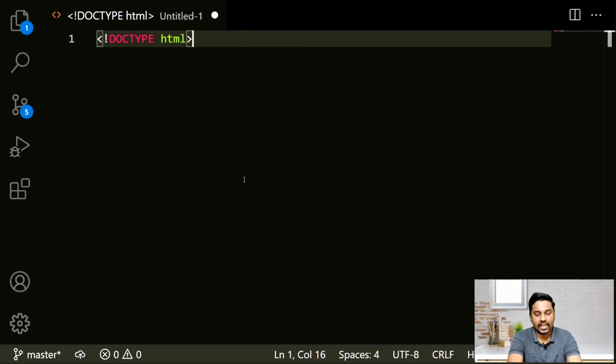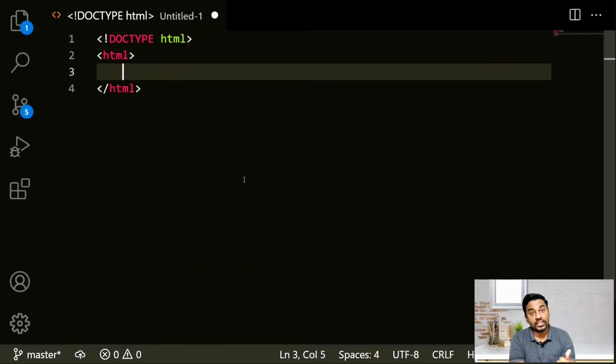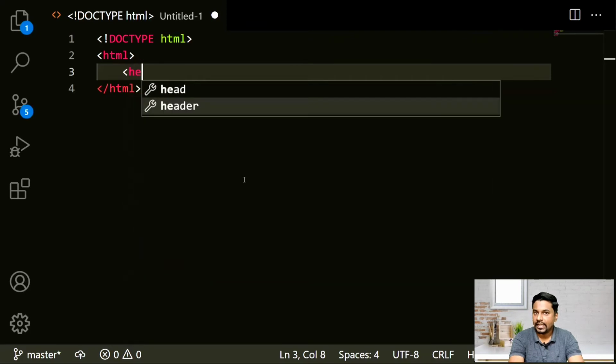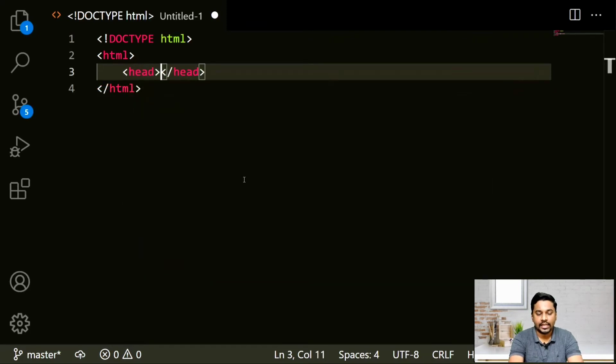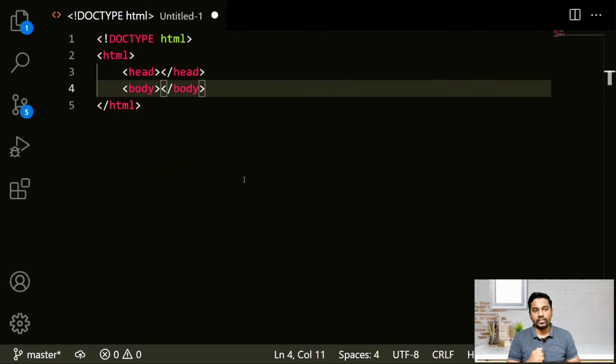The second tag that we have is, obviously, our own HTML tag. Now the HTML tag is again a paired tag. It starts and it ends. Whatever we write between this will be our actual HTML code. Now your whole HTML document is divided into two things. One is head and the second is body. Simple. We have head, we have body.